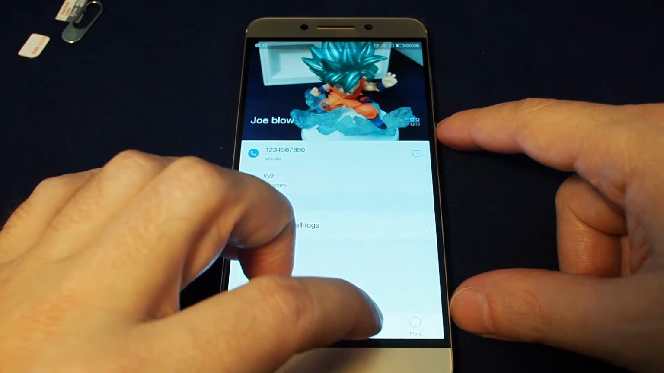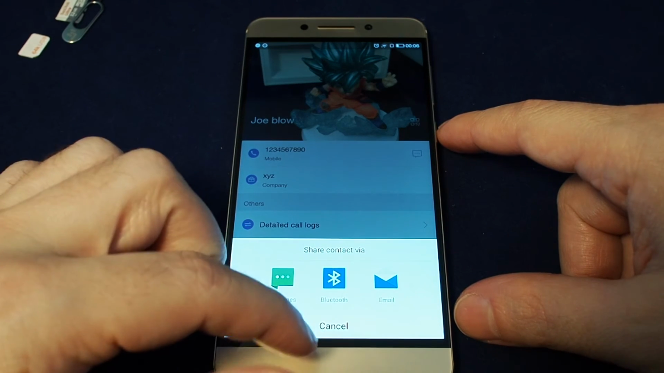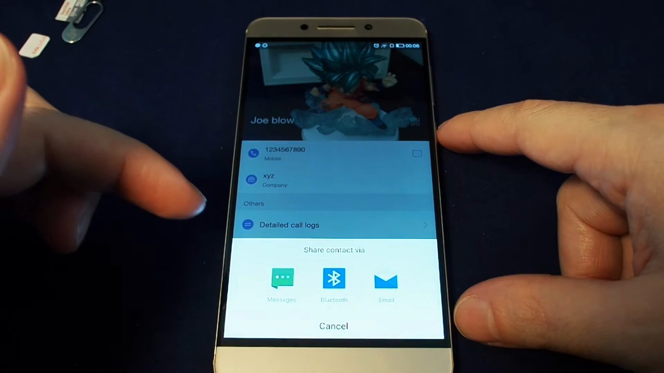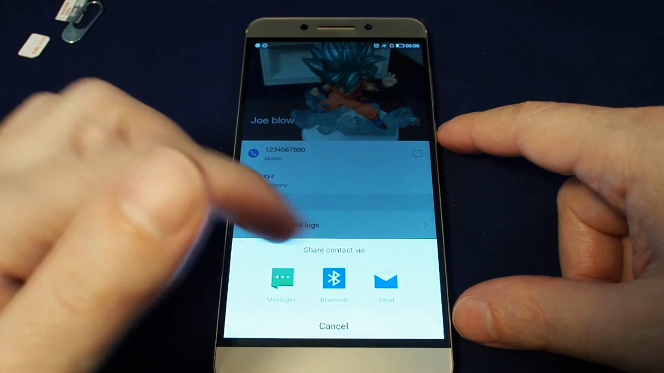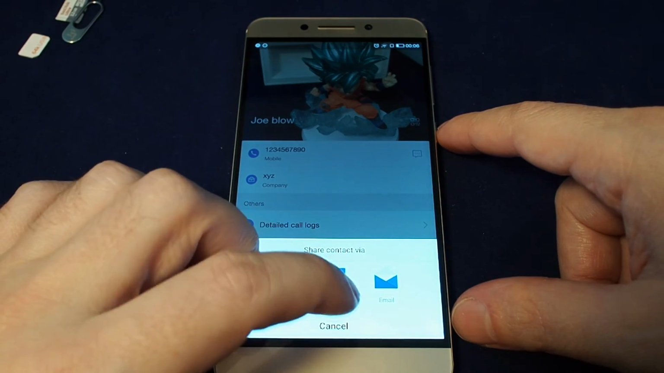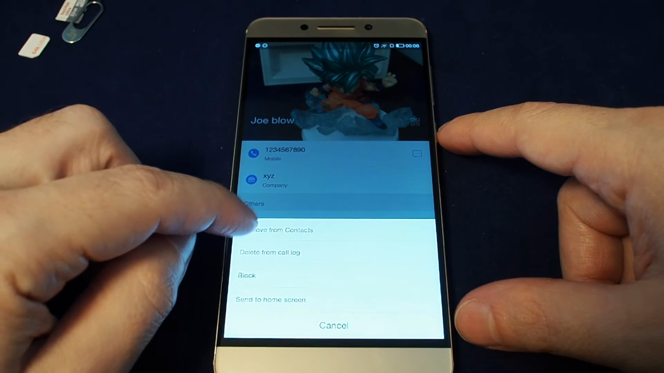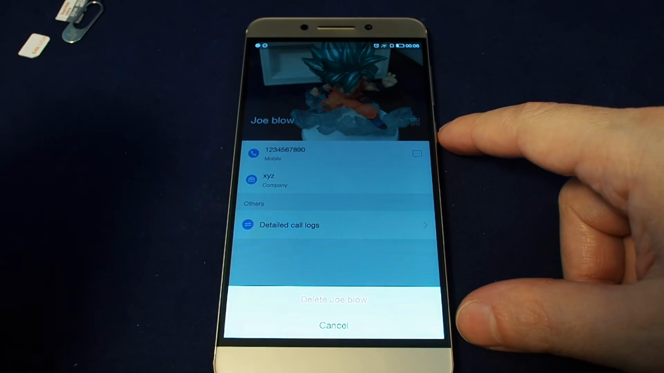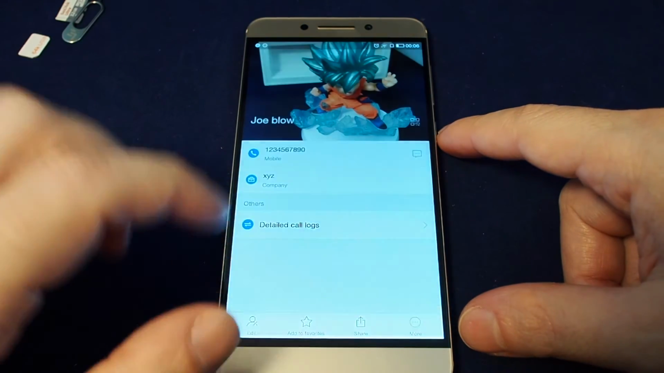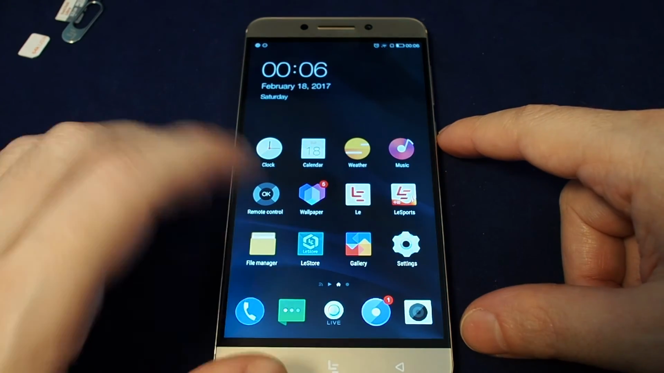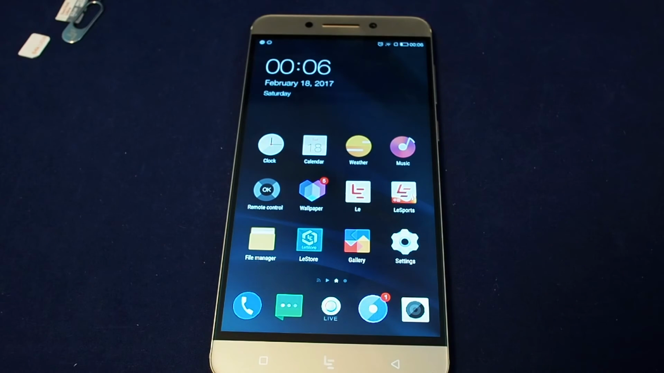So pretty cool. And there's also some options to share it as well. So I can send it as a text message, email, or send it as a contact through Bluetooth. And again, if I want to delete it, I just go to remove from contacts. And it asks if you want to delete it, let's leave him here. So basically, that's how you add a contact and remove a contact on the LeEco LePro 3.